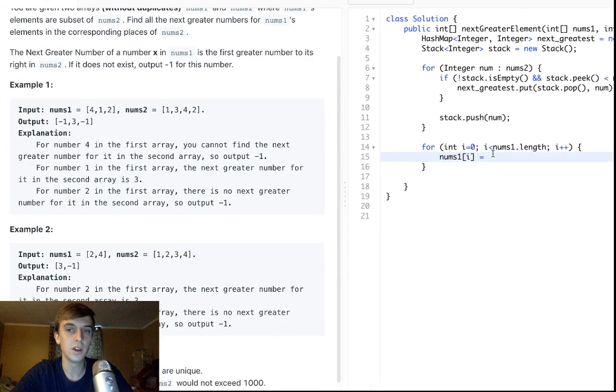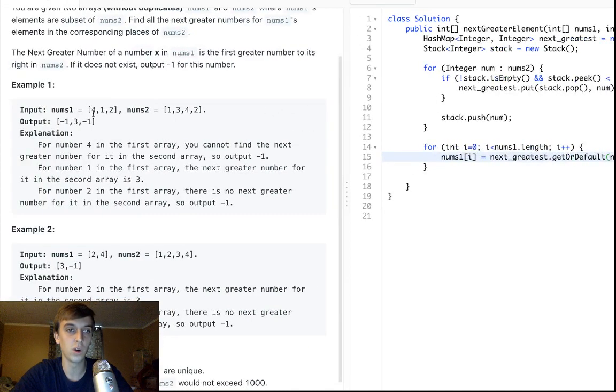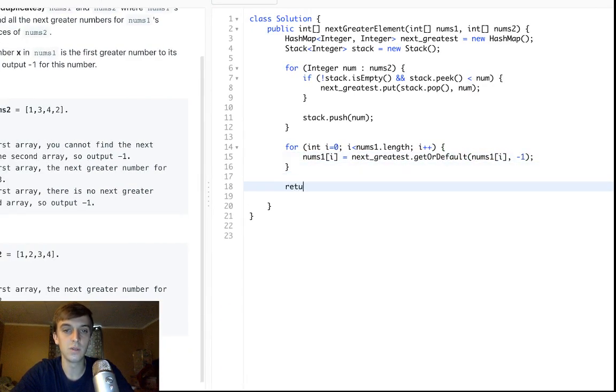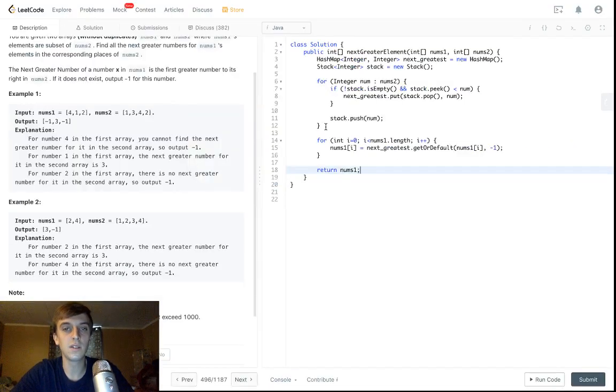So we just say nums1 is equal to nextGreatest.getOrDefault. So if the current element, when we look at 4, we're going to say, okay, does 4 in the hash map have a next greater element? If it doesn't, it defaults to negative 1. And then after that, you just return the nums1 array, because it'll be reconstructed to have all the next greater elements. This is the solution, but this isn't the full solution.